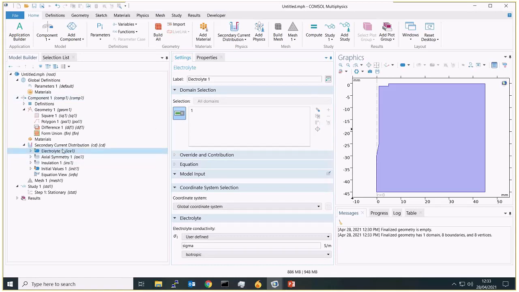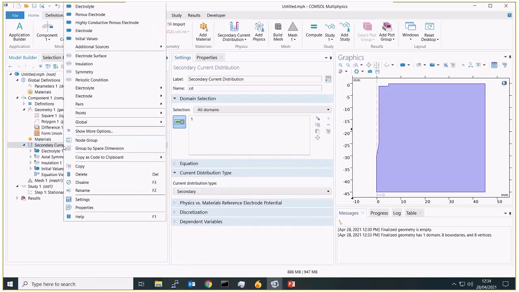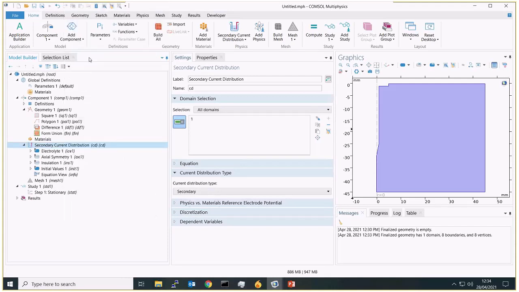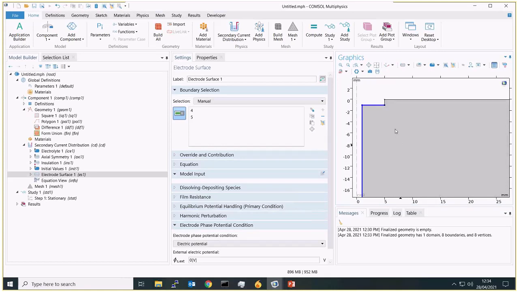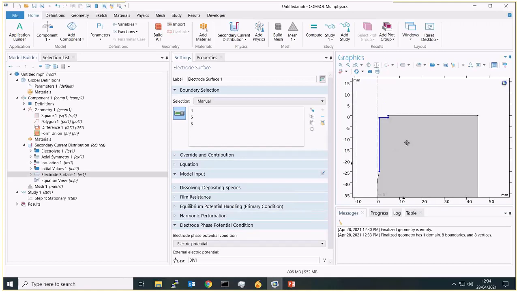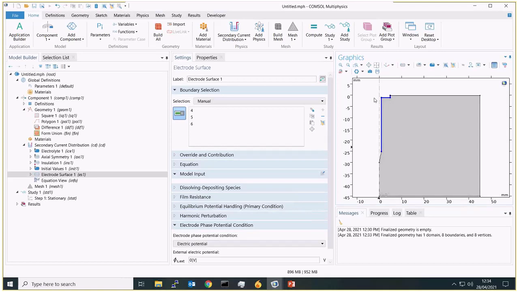We can then define our electrode surfaces. So what I will do is right-click our secondary current distribution, select an electrode surface, and then click on our zinc electrode surfaces here. So if we just zoom in, I can then click on this one up here. So we're going to say that these are our zinc exposed surfaces in contact with the wood. And to make it a little bit easier as well, we can just create a selection. So this allows us to name a selection of boundaries and give it a nice recognizable name rather than just 4, 5, and 6.